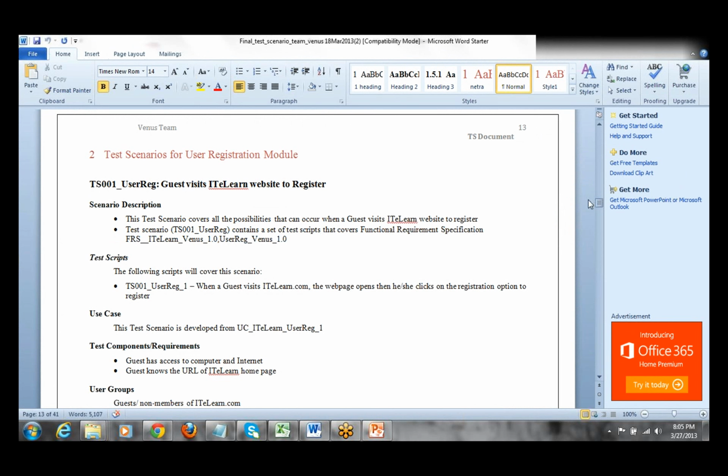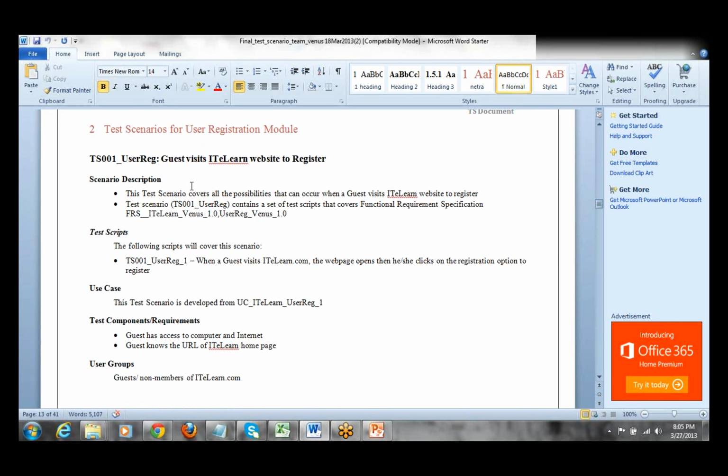for user registration module. So this is the template we followed for the test scenario document. This is the naming convention for the test scenario, like TS001 underscore and the module name. The present module is the user registration.